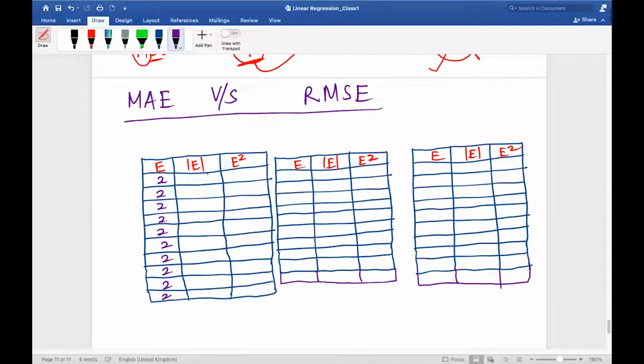Okay. Now what will be the absolute value of this error? 2. What will be the square of this? 4. So 2, 4, 2, 4, 2, 4. Right? So everywhere it will be like that in this particular case.